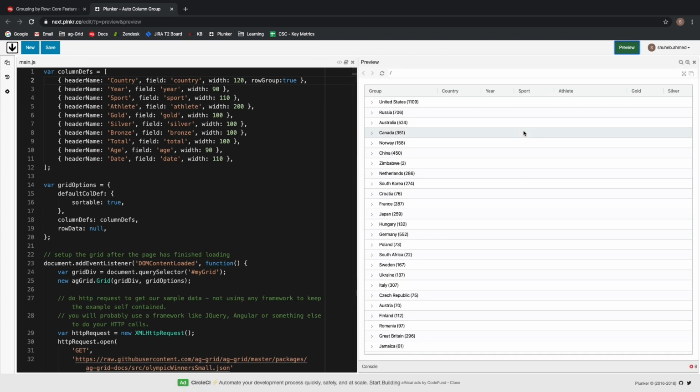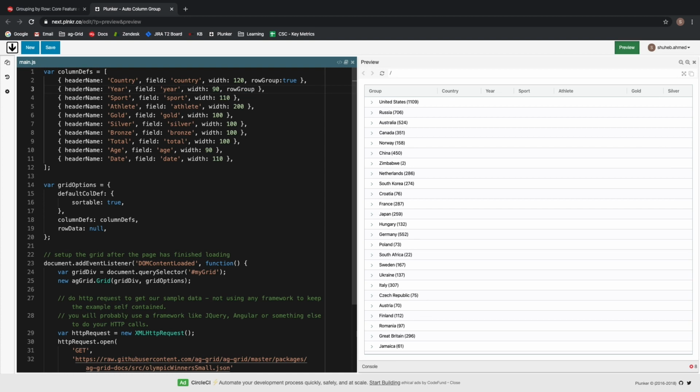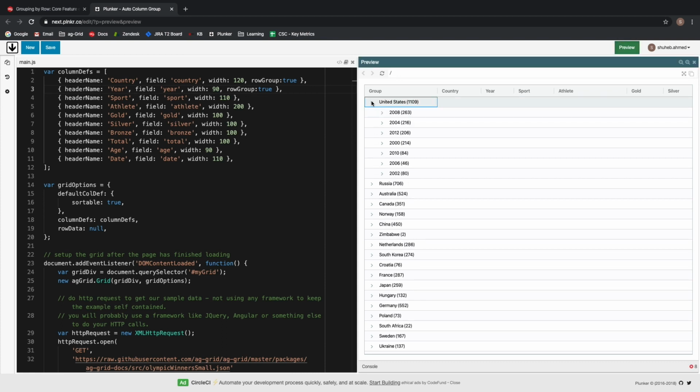Now, as you can see, the grid is grouping by the country and has created an extra column for the group. This is called the auto group column, which is generated by the grid and is just like any other column. If I want to also group on the year, I add the rowGroup flag onto the year column. As you can see, if I expand a group, I can see that the years are also now grouped.